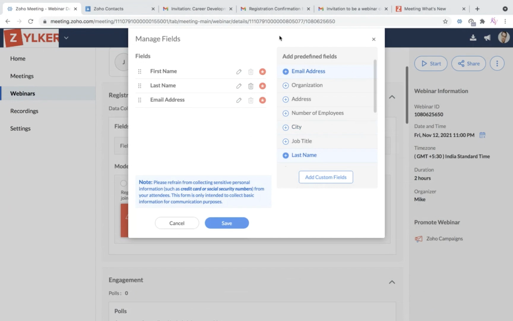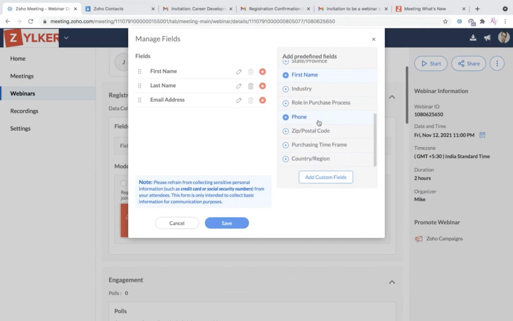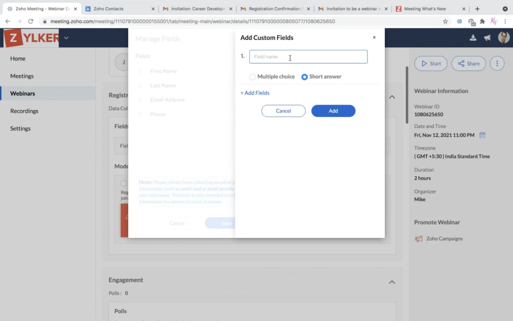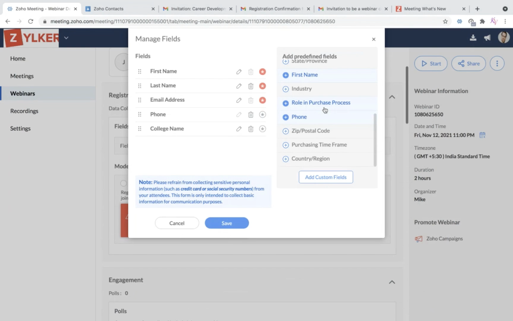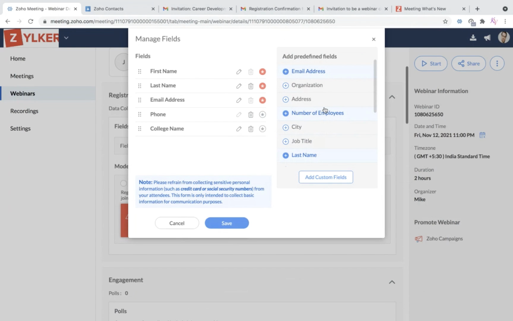Here, you can also customize the mandatory fields, or else you can add the predefined fields which we provide at the right side. You will also have an option to add custom fields and questions to your webinar registration form to gather the information that you need from your attendees. So once done with the customization, click on Save.